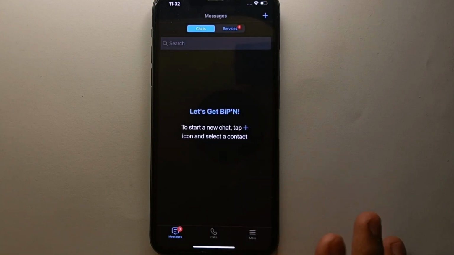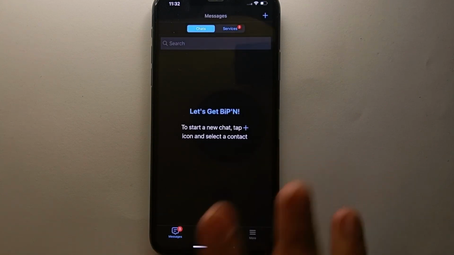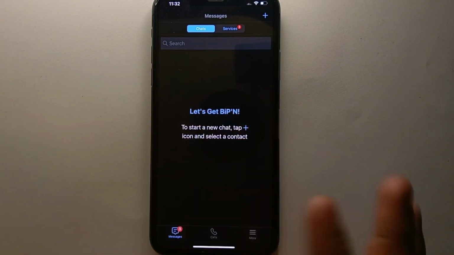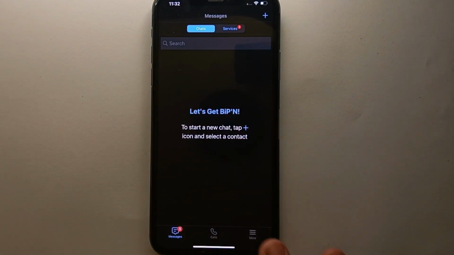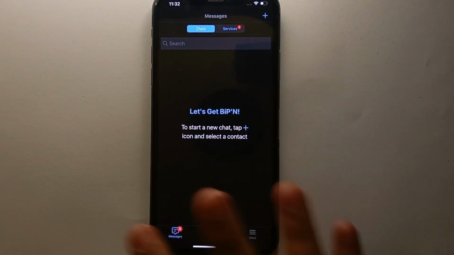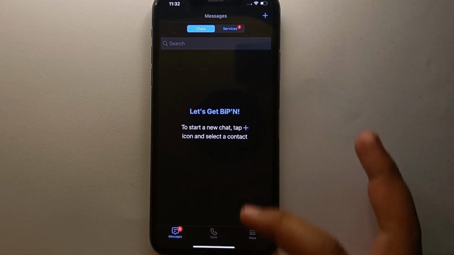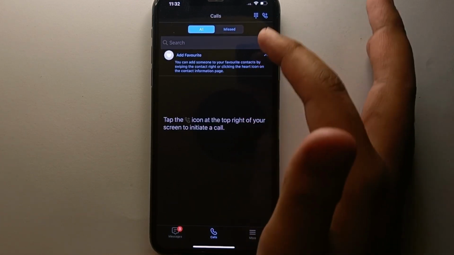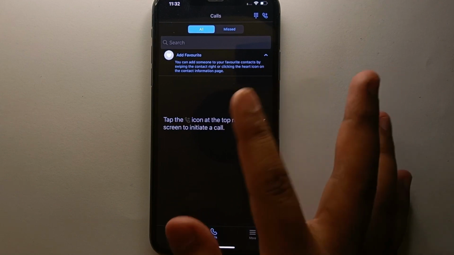Once it gets open, you will see its interface. This is how the BIP app looks. We have options all over the screen. Right now, we are in the message section where all the chats appear. Along with that, in the middle, we have an option, this one. If you click on this, all the call links will appear.